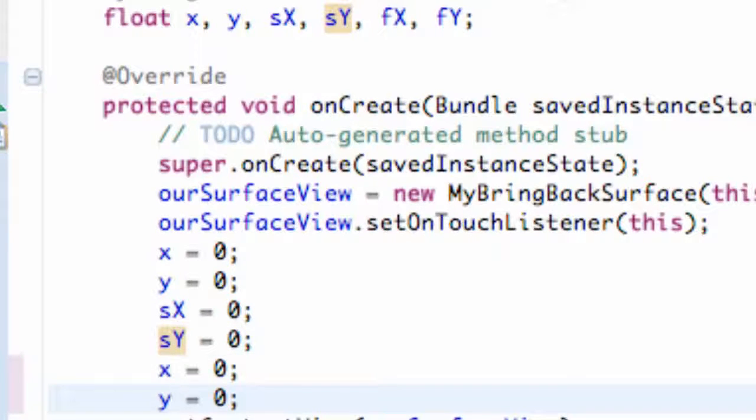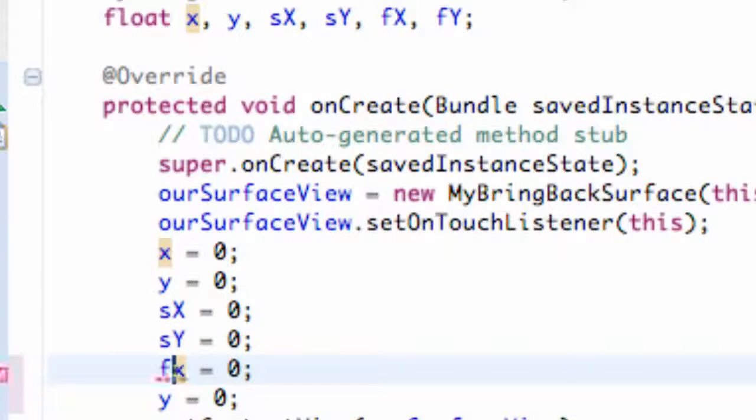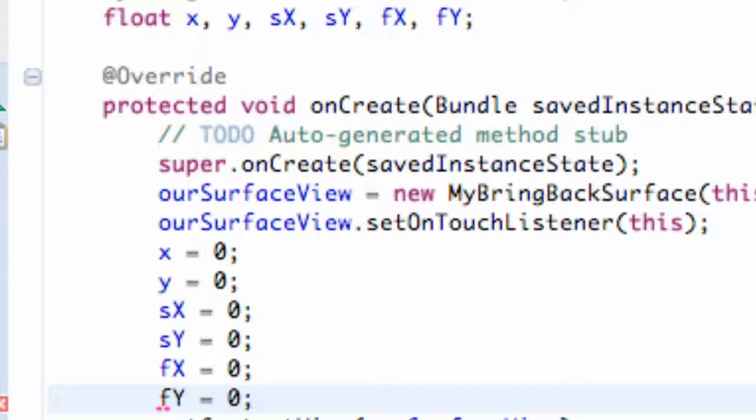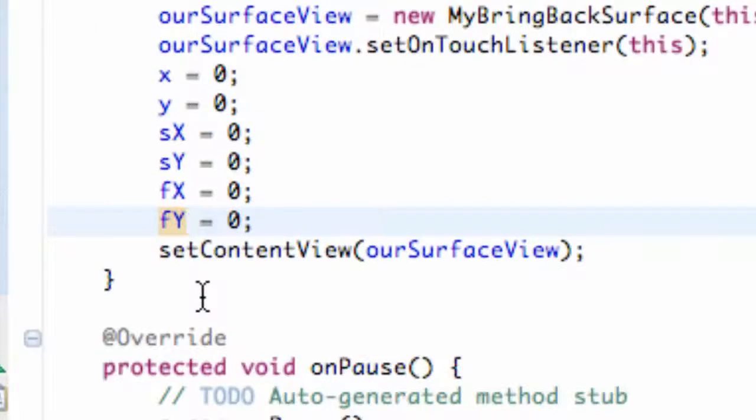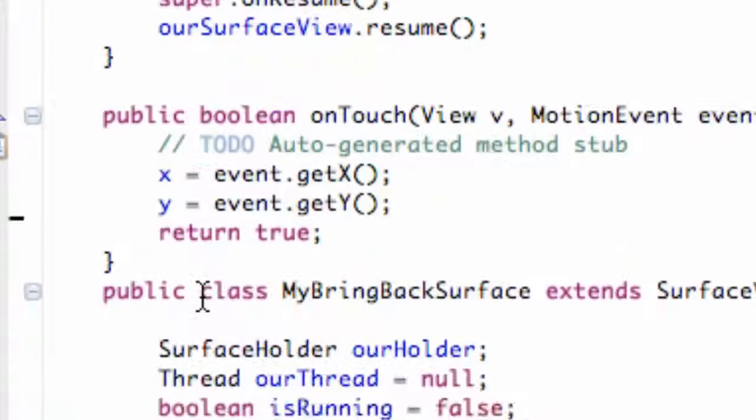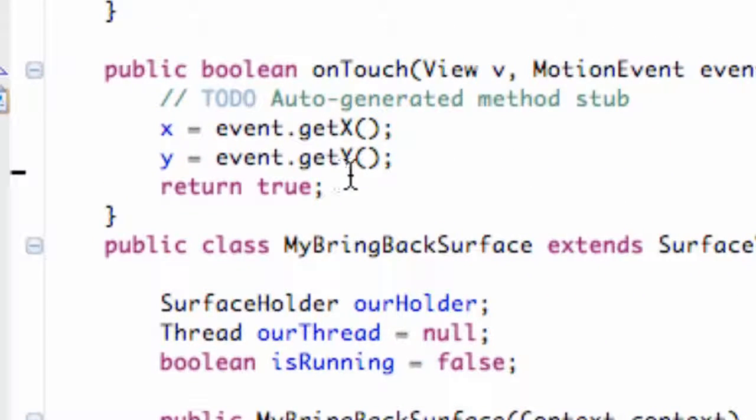I thought that'd be a shortcut, but it really wasn't much of a shortcut. Nothing new yet, but I want to show you what we can do with a motion event, because we used it but didn't really get into it much.